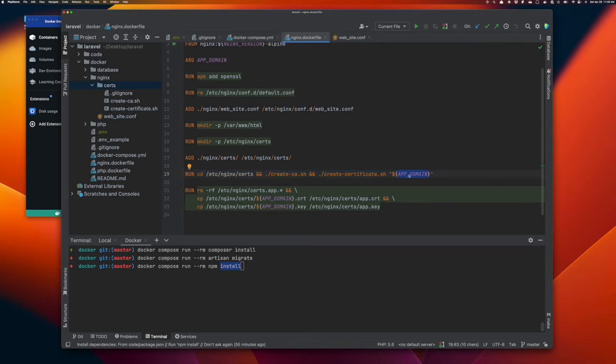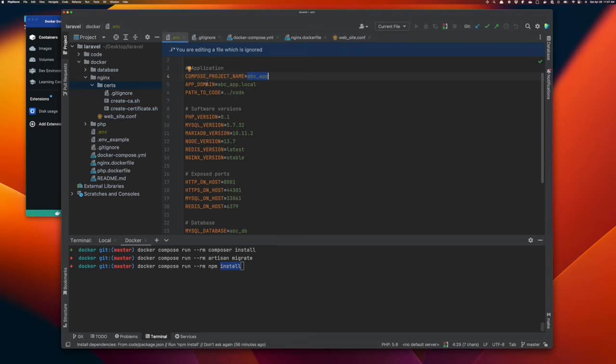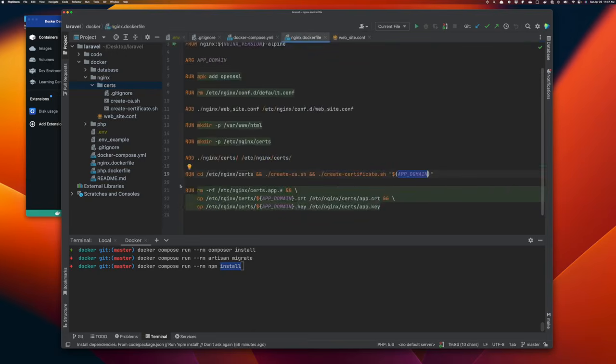And then we're going to pass in this app domain variable. And again, we exposed that in our Docker compose file, which is right here, app domain, which we set through our environment, which is right here. So that's the app domain. So when it creates that certificate, it's actually going to create a certificate for this domain. And that's how that function works right there.